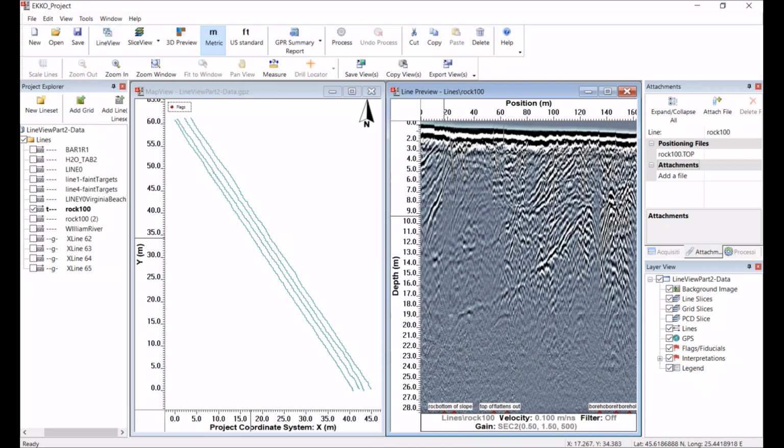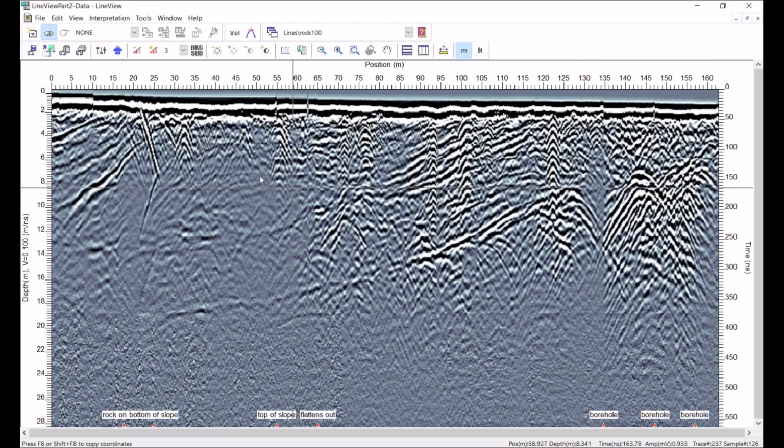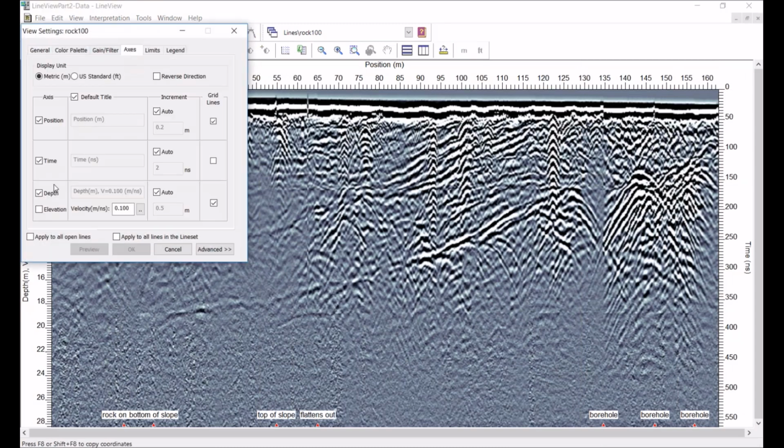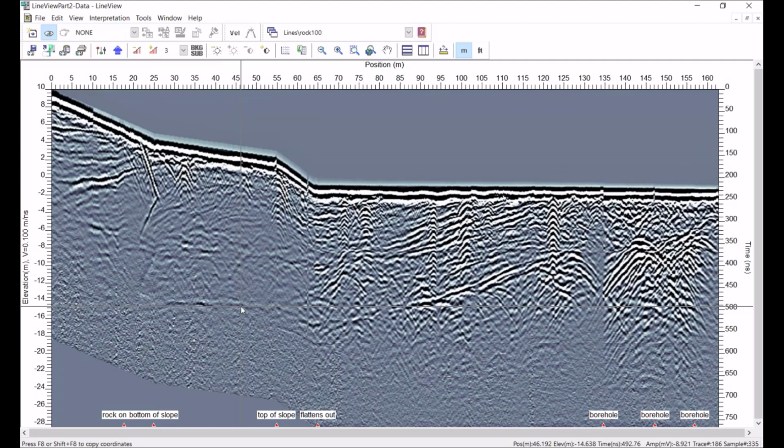So let me open it up in LineView, and I'll make it large. So right now it's being plotted as a depth section, but I go into the axes, and now I'm going to switch from depth to elevation, and I hit OK. So now here's the section plotted with elevation.